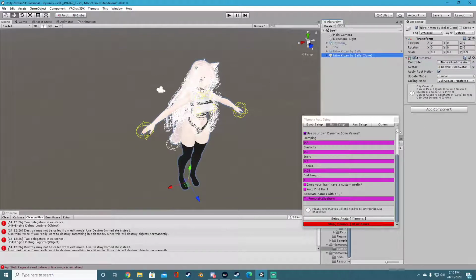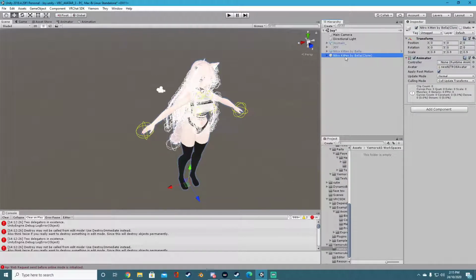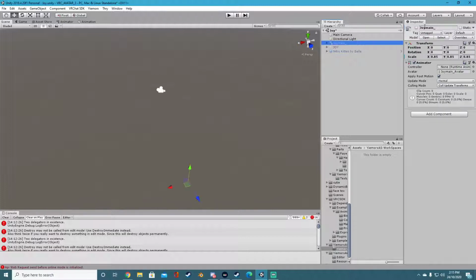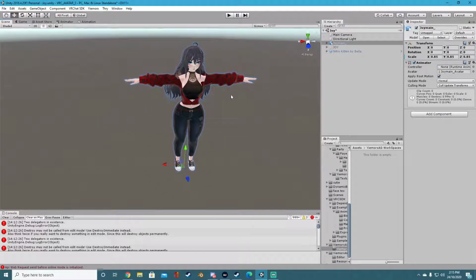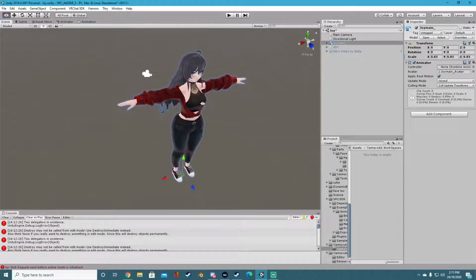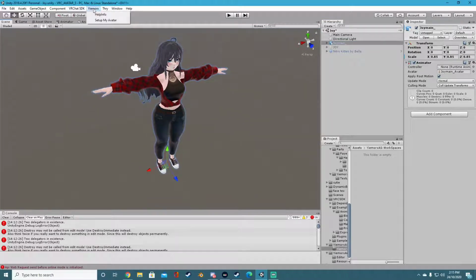Now, let's do this again. What about an avatar you've made? So this is actually a model I've put together. So this basically has all the correct naming conventions. So it's actually really easy to set this one up. And just so you guys know, I haven't changed any of the names. This is just people who have made these models and have actually just named them correctly.